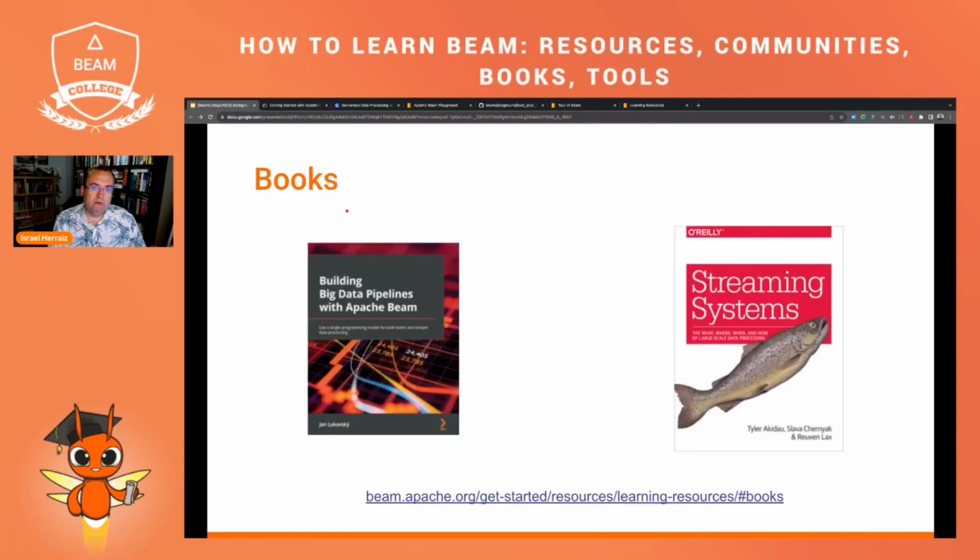Books. Let's talk about books. There are two main books that I have enjoyed reading a lot, and that I use myself also to learn a lot when I started doing stuff with Apache Beam.